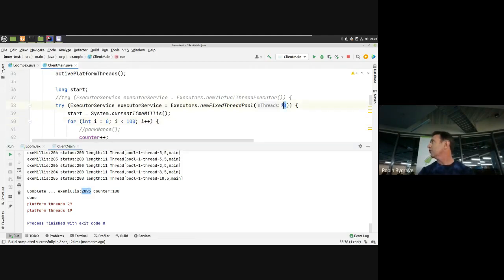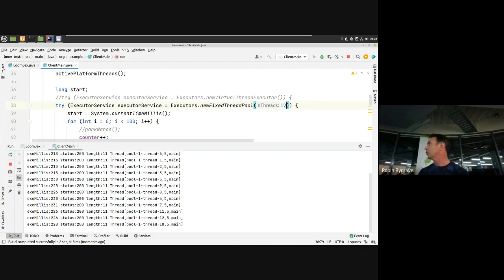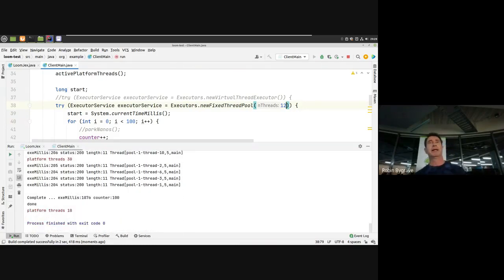Now I'm going to flip this to 12 just for kicks. The reason I mention 12 is because 12 is the number of threads we're going to use when we're using Loom, because the backing thread pool of Loom is a fork join pool, based on the number of CPUs on my laptop, which is 12. So we end up with around 2 seconds, just a little bit quicker than 10.